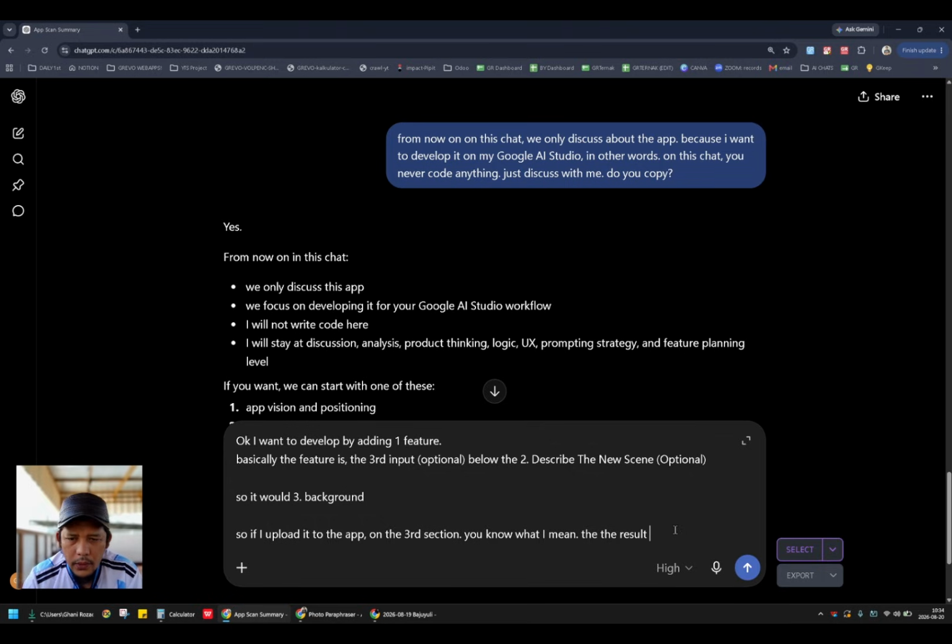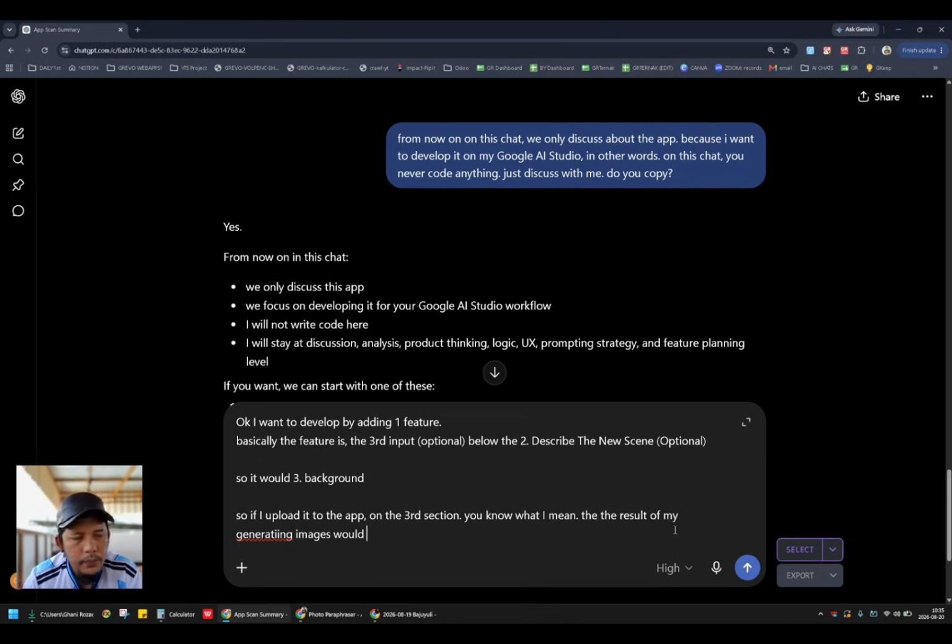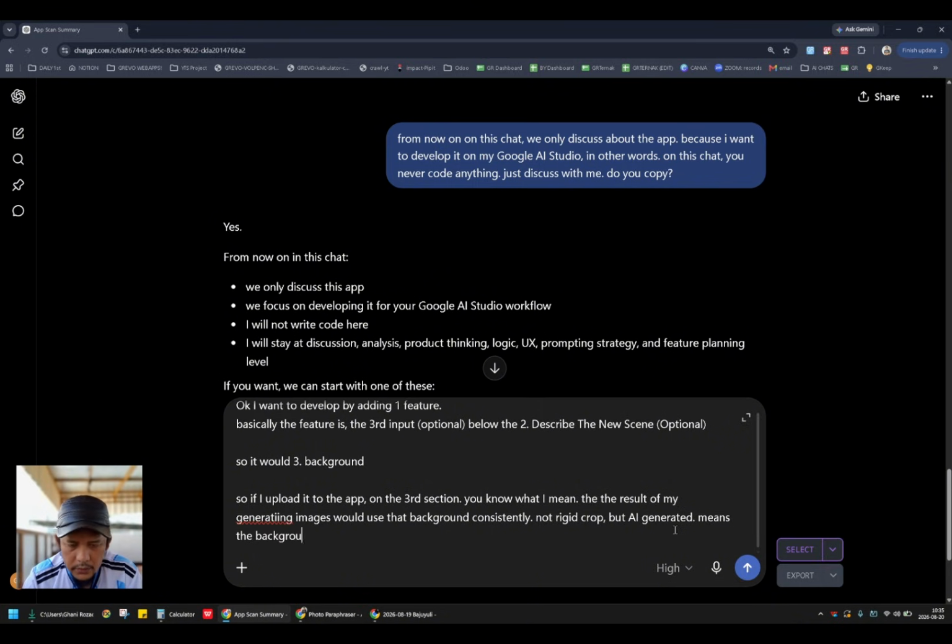The result of my generating images would use that background consistently. Not a rigid crop, but AI generated, which means the background should stay intact, but merge. No, no, I'm not sure about the words, but is it fine for you to make a shallow understanding of your prompt? Because let me show you how to deepen understanding between you and the AI.